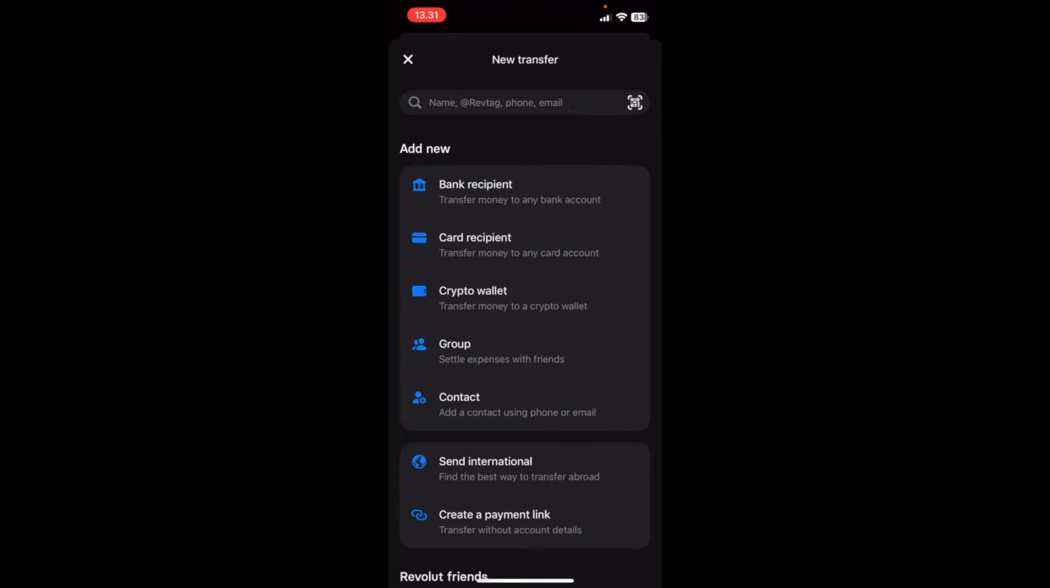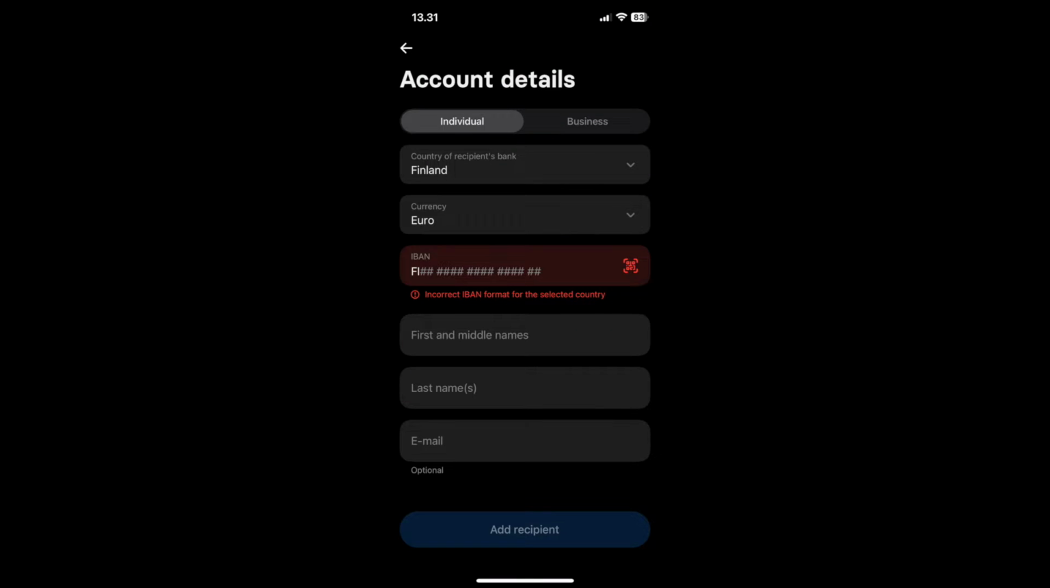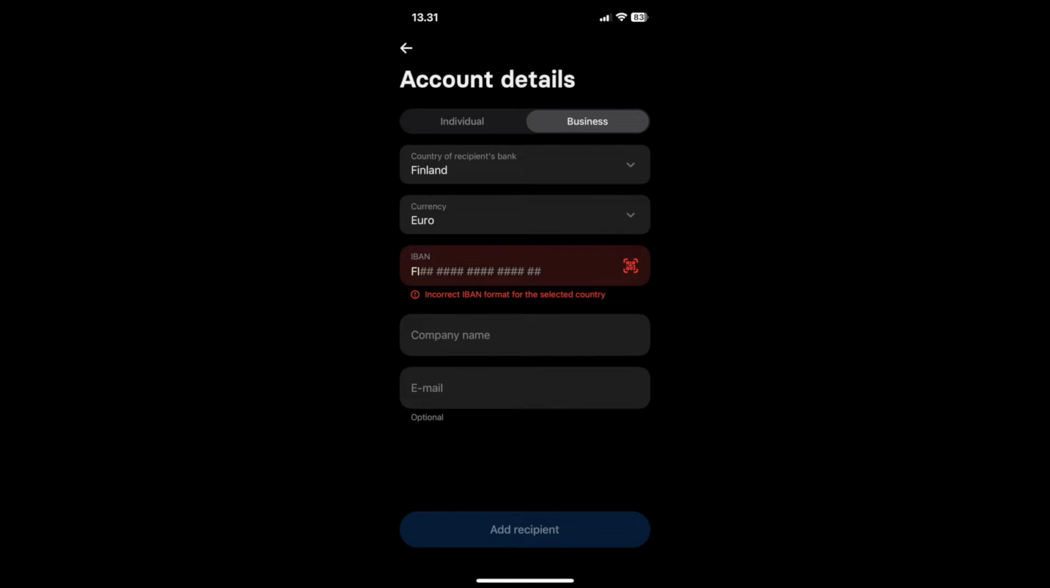So let's say that you would like to pay for a bill. So what you want to do is click on bank recipients. And here you'll need to fill out the account details of the business that you are paying to. It will ask you for the country of the recipient's bank, currency, and international business account number. And you can also change it here from individual to business. Once you've entered their international business account number and the company name, you click on add recipients.